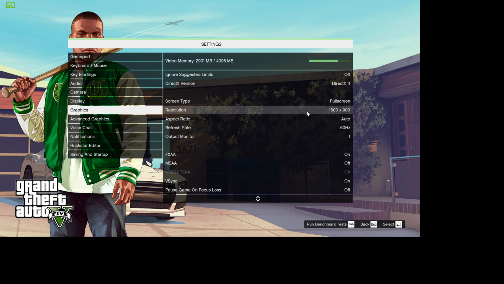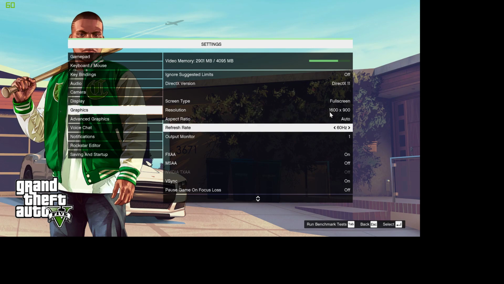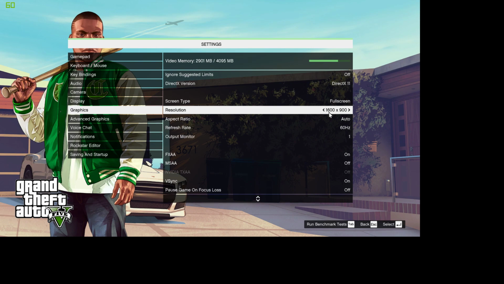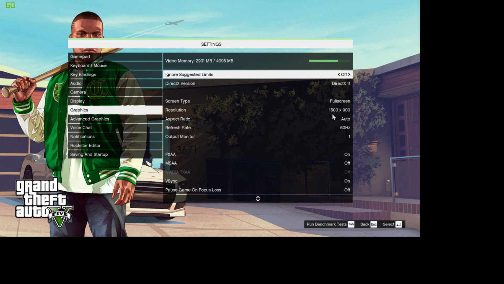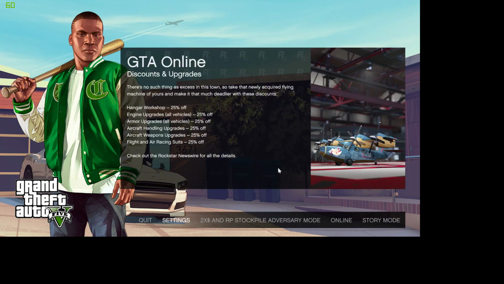In the graphic settings, I reduced the resolution to 1600 by 900, whereas the stream is set at 1080 HD resolution. As you can see on the screen, the game is not scaling to the full screen. So I'll show you how to fix it now.